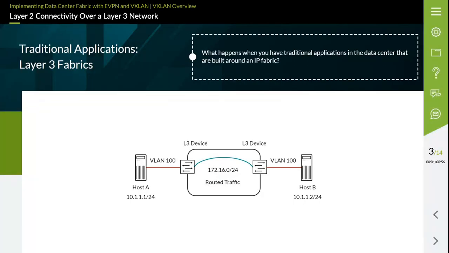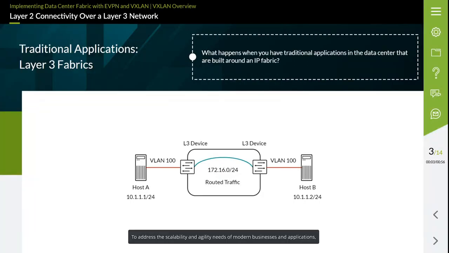To address the scalability and agility needs of modern businesses and applications, new methods of designing and building data centers have been established. Instead of using a Layer 2 switch network between host devices, the concept of an IP-based fabric has been introduced. Using an IP fabric within the data center enables the use of routing protocols to interconnect edge devices and enables the use of the scalability and load-sharing capabilities that are inherently built into the routing protocols.